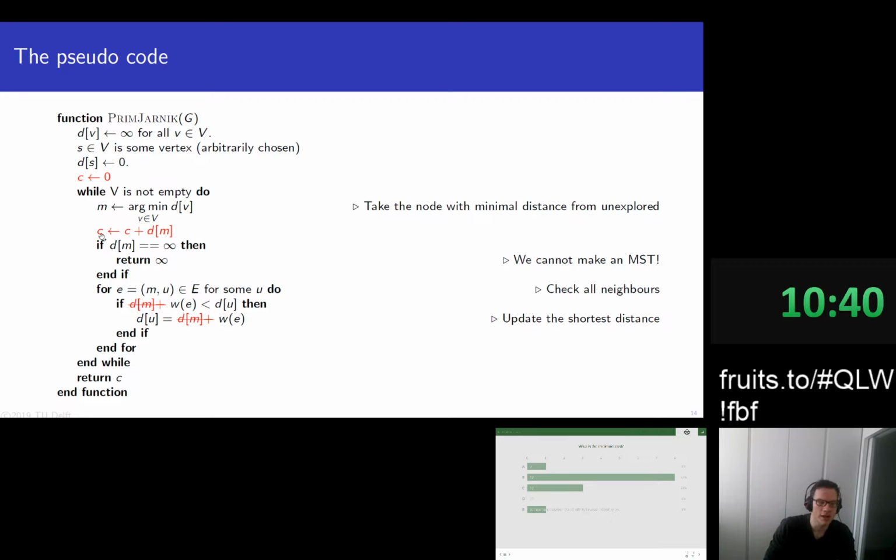We need to keep track of, or we need to update this. Every time I add a vertex, I add its cost. And the cost to get to a vertex is now no longer the cost to get to the previous vertex plus the weight of an edge, but it's only the weight of this edge. So let me do it like this. We only check the weight of the edges in PrimJarnik's algorithm.